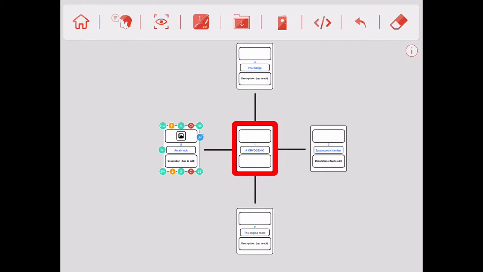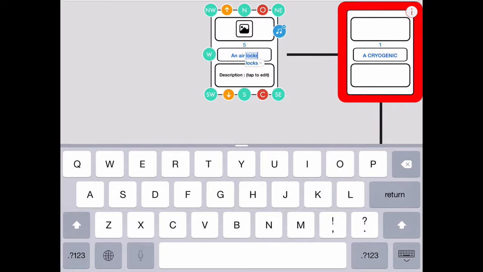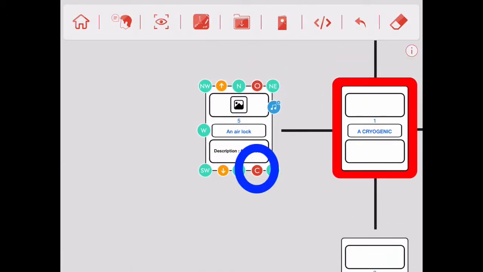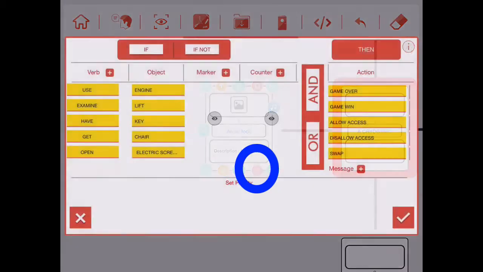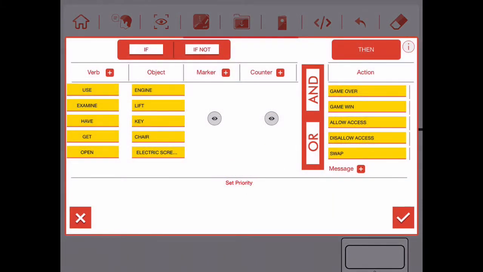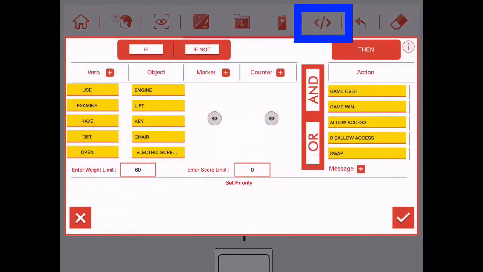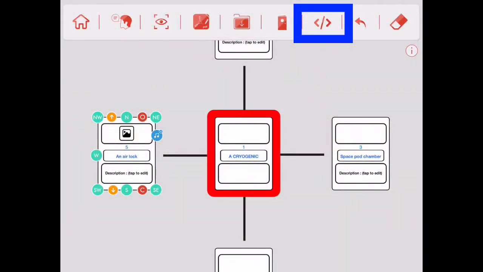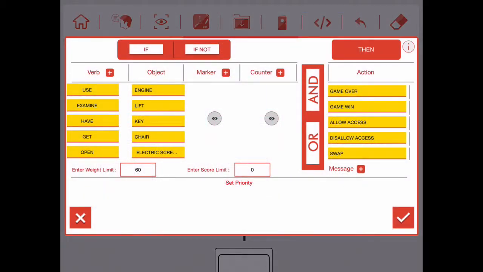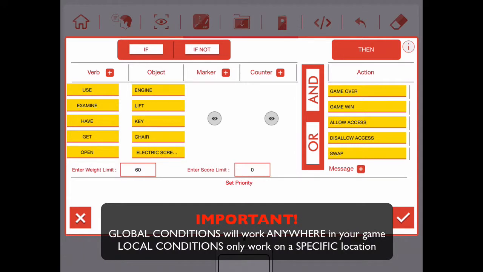Now, code can be put into two places, either directly on a node. You'll see here on the node that we've got this C. If we tap on that C, this is the code that we can put specifically for that location, or we can put our code in this global menu at the top here. So this symbol that I'm outlining, this code would affect the player anywhere in the game. That's why it's called global.